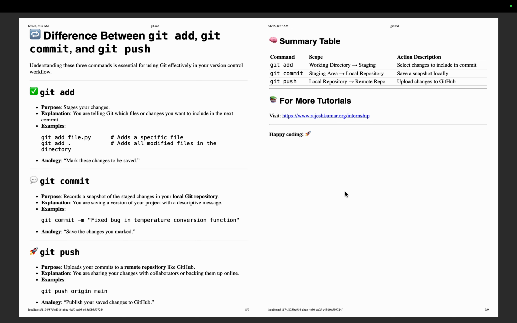That is one thing. Now git commit basically records a snapshot of the staged changes in your local Git repository. So when you do git commit, whatever changes you have done, the staged changes, are still in your local machine, but you are saving a version of your project with a descriptive message. So everything is on your local machine, but with some descriptive message. It is something substantial now. Now what is the analogy? First in git add we mark those changes, now we save those changes.